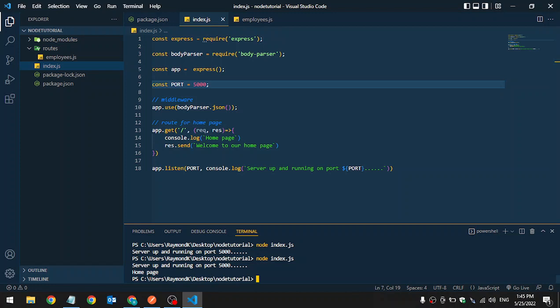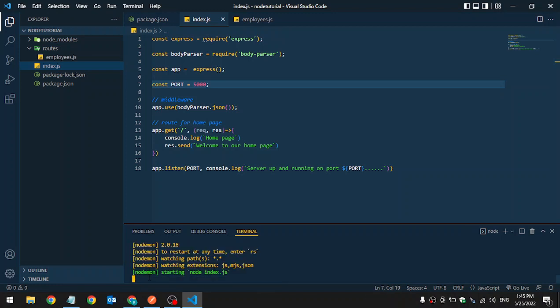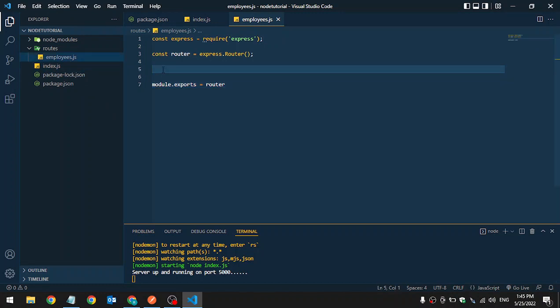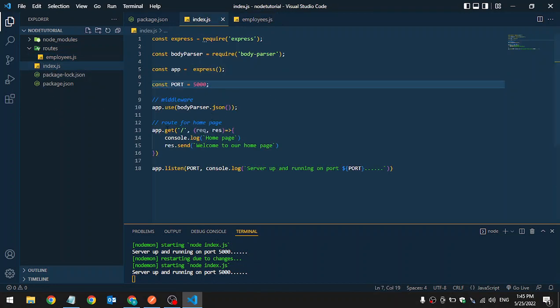So let's kill the terminal. So we are going to just say npm start instead of node index.js. So yeah, this is cool. Starting node index.js, so nodemon is watching our extensions. And now let me try to save. You see what happens, saying restarting due to changes. So this is handy. So what I'm going to do here, I'm going to get this route, the whole of it.